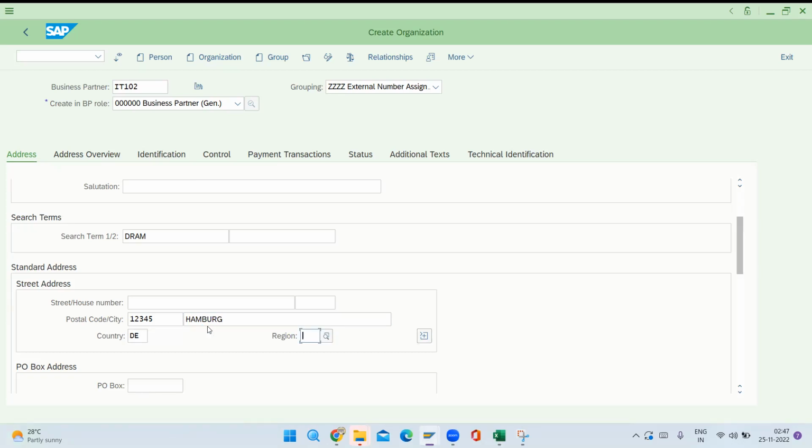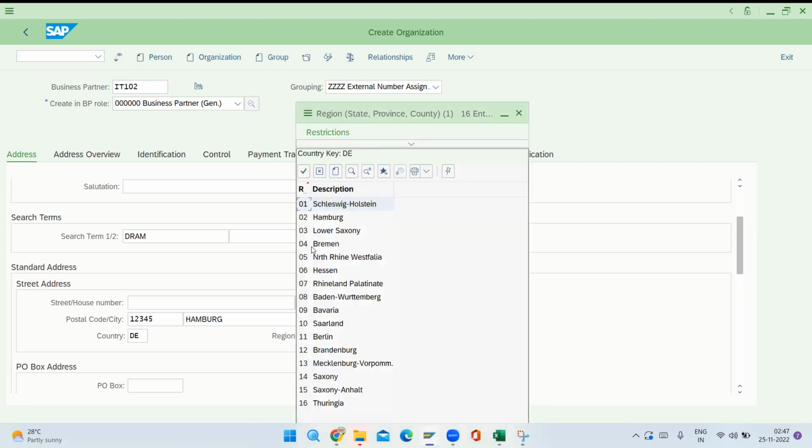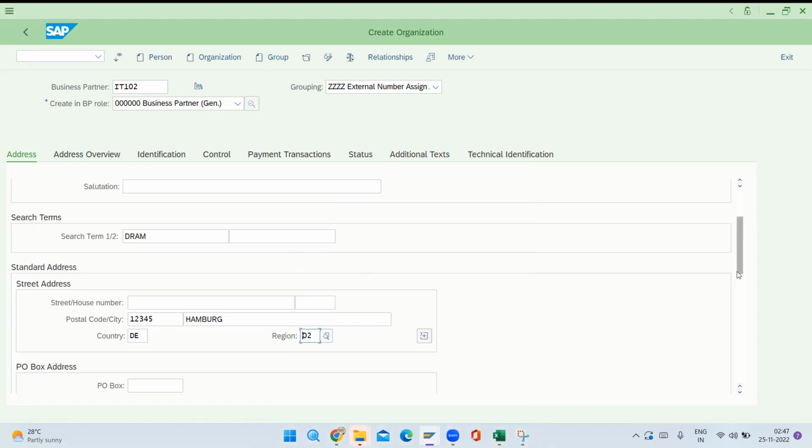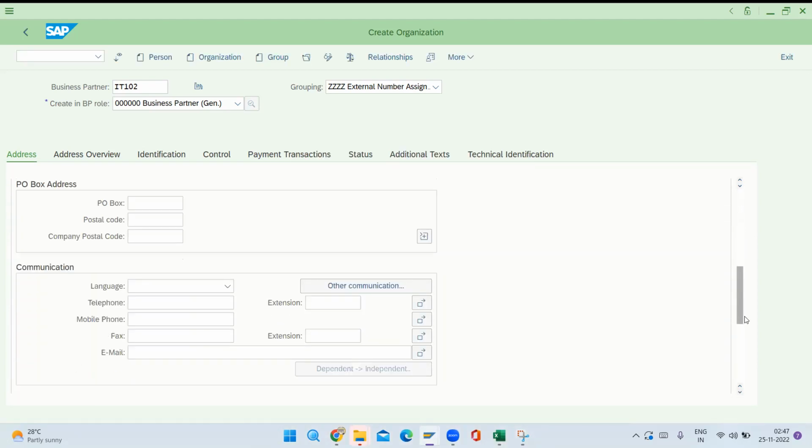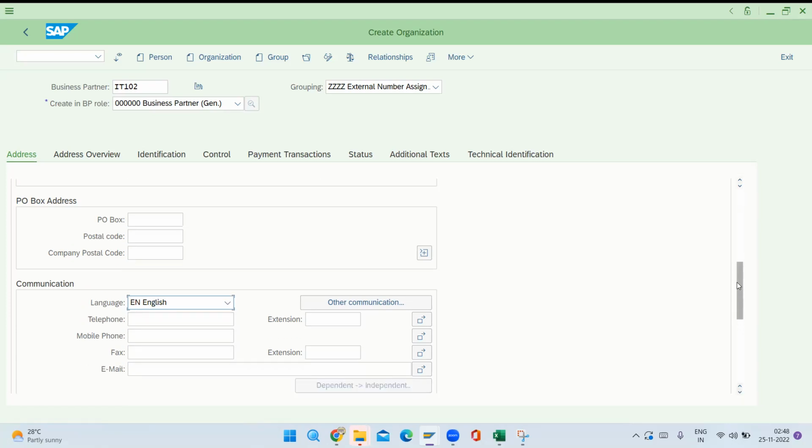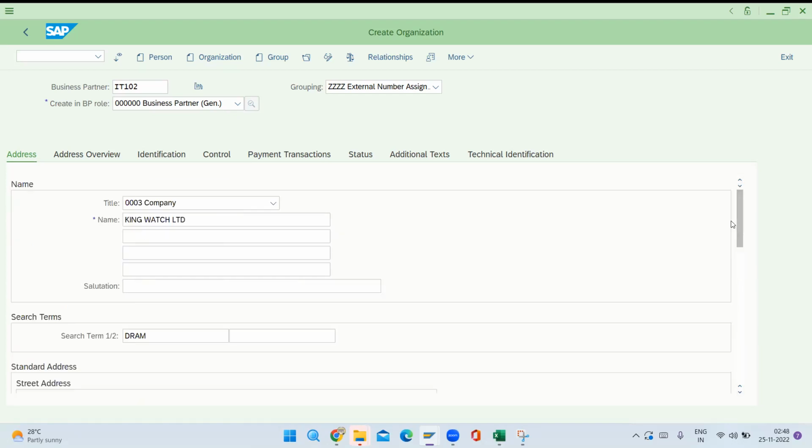You can create any customer. I'm just creating it for my domestic scenario. So this one is region, I'm taking probably Hamburg. If you'd like to mention your post box and postal code, company postal address, and all these things, you can mention. I'm just taking the language. Suppose if it is a Japanese customer, obviously your language configurations and language translations will be installed with the help of the basis and ABAP team. That is a different story. So if you would like to print that particular language, it needs to be selected here. Your mobile, fax, email and all stuff will be there here.